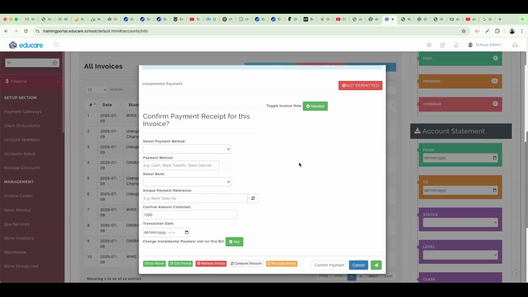Some schools may say, you know what, we don't want any form of human interaction. Just generate your invoices. Let all payments be fully automated. Nobody should be able to tamper with anything. It's all full online payment. We see such cases. So this is how to block this off.